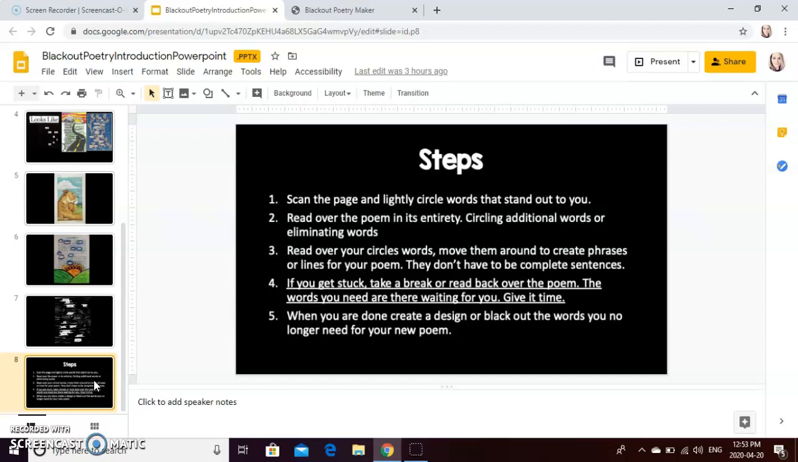I also told people that they could, if they wanted to, take the words, cut them out, and paste them to a new piece of paper if they really didn't like the order of their words. That's completely up to you. These words also don't have to be in complete sentences. If you're stuck, take a break and then come back to it if you need to.